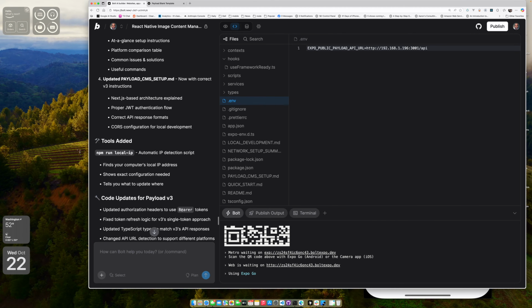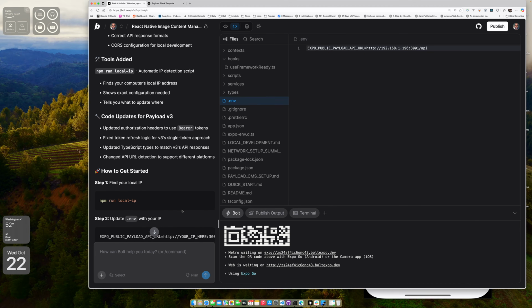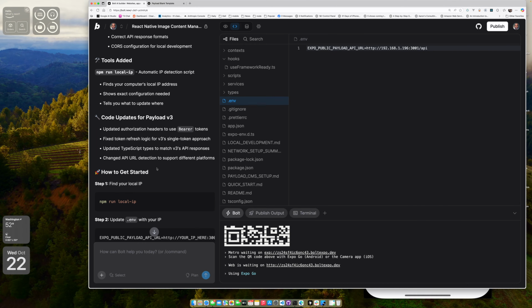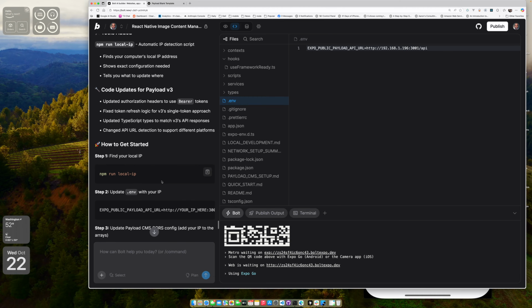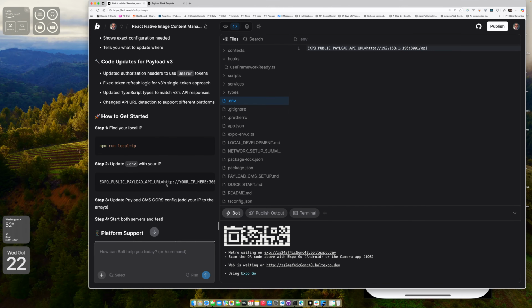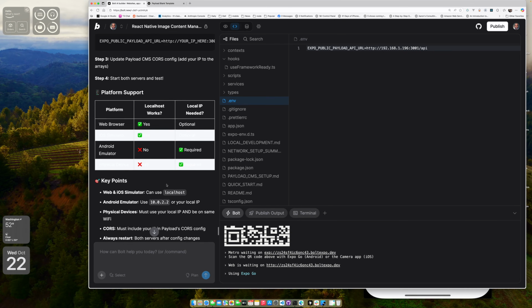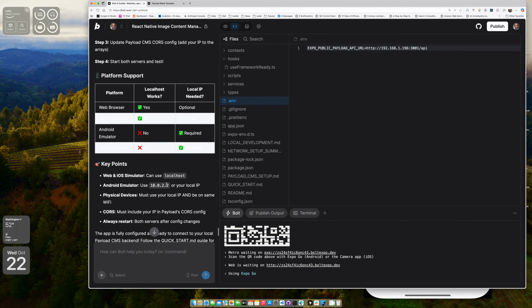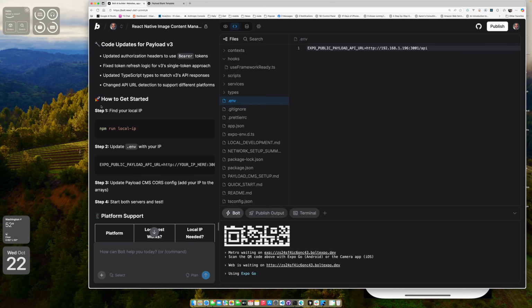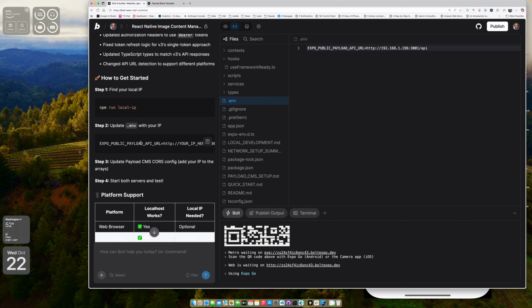I don't want to do a lot of talking because I know most of you are here for the code, but I just wanted you to see the process that I followed and how well Bolt did with it, because you could see I didn't have to do a lot of additional prompting and correcting. So here it tells me how to get started. Like I said, I'm going to skip this local IP thing because it didn't work. But the important thing, it tells me that I need to basically set the Expo Payload API URL to match the URL from Payload CMS.